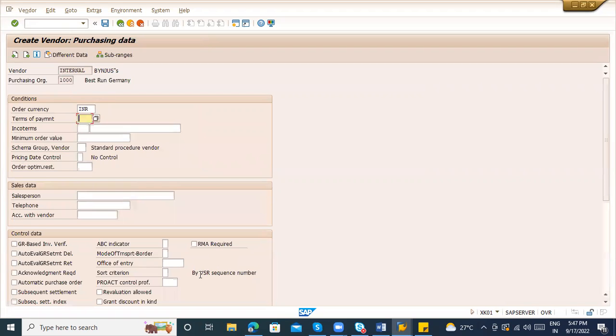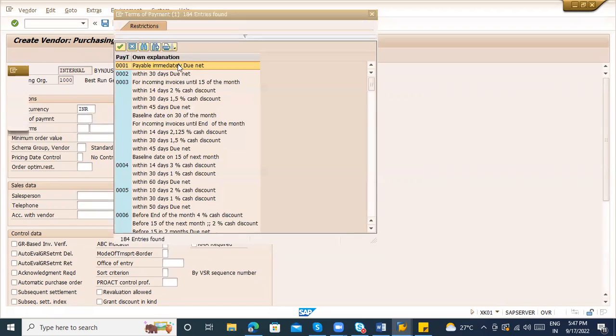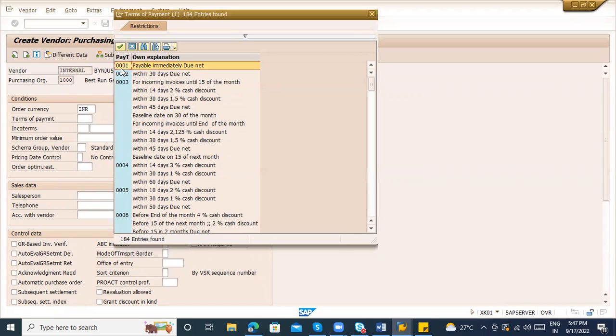Terms and conditions, for example the payment terms: what will happen if you pay the amount immediately. If you select 0001 for this vendor, that means whenever you create an invoice, you need to pay the amount immediately. Or within 30 days due net. That means if you created a purchase order today and received the goods receipt, and then created the invoice, based on the payment terms you still have 30 days from the invoice creation to pay the amount.